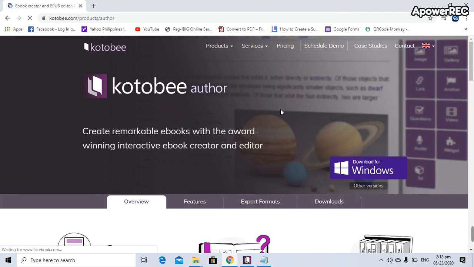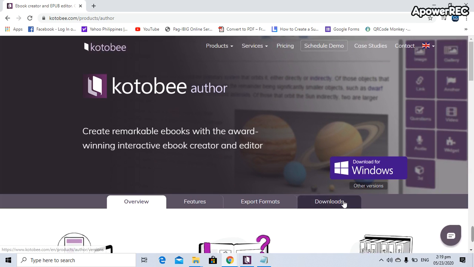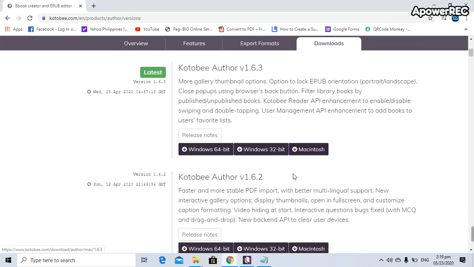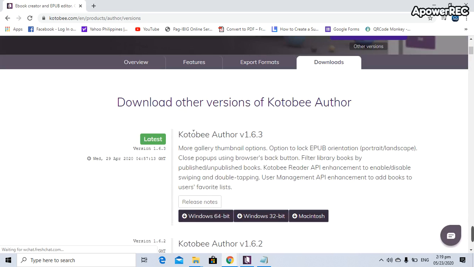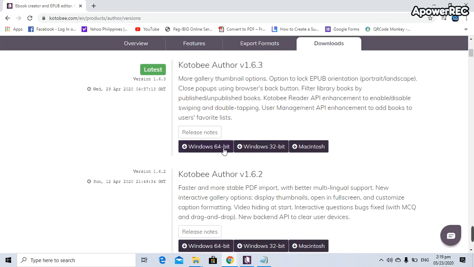www.kotobee.com, and this page will pop up. As you can see, we have here overview, features, export formats, and we also have downloads. All you have to do is click on downloads, and it will tell you to download different versions. Right now, the latest version for Kotobee Author is 1.6.3. So if you are using 64-bit Windows, 32-bit Windows, or Macintosh, you can just choose any of the three.